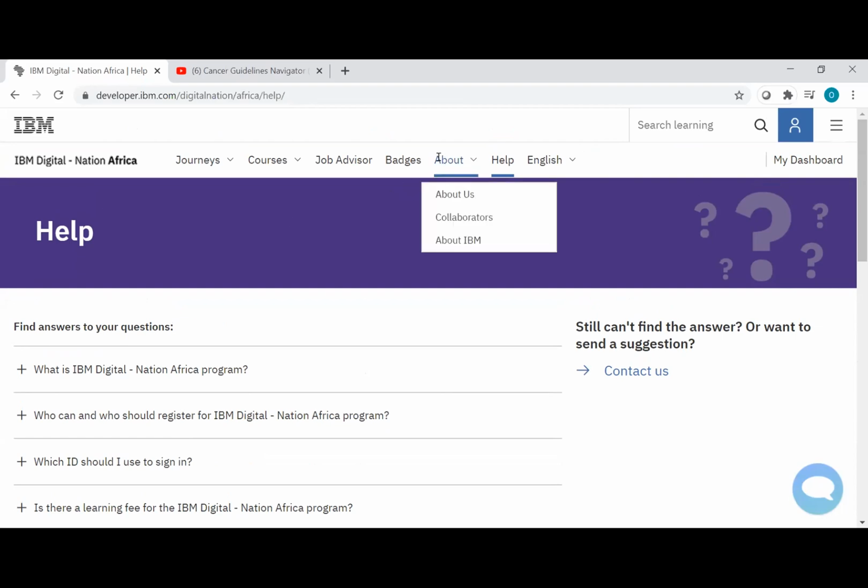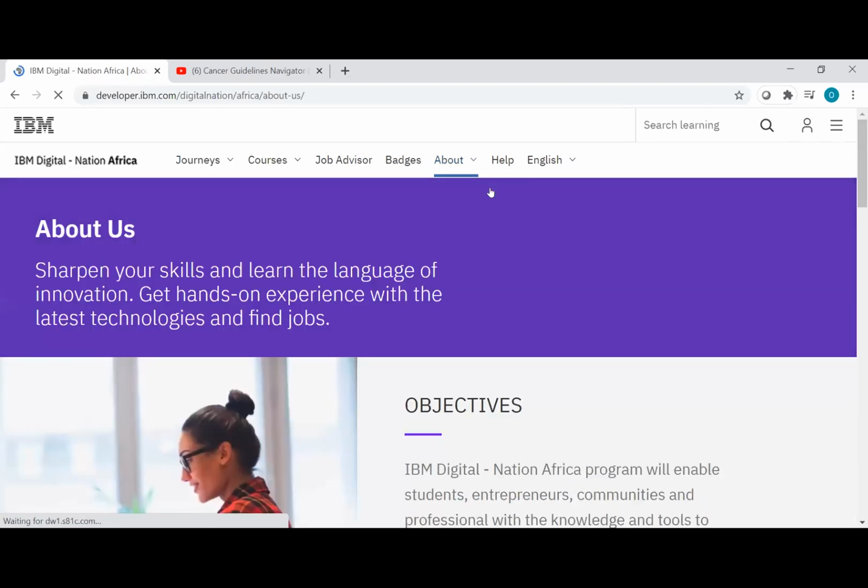So let's move to the about. For the about, we have about us, that's about IBM DNA. And then we have the collaborators aspect, and we have the about IBM. I'll click on each so that we can have an idea of what it's about.